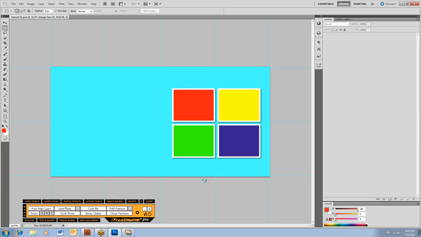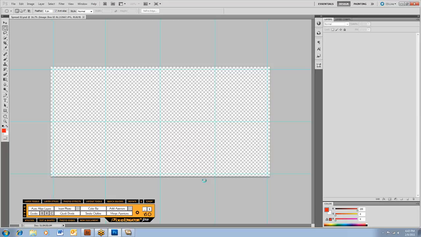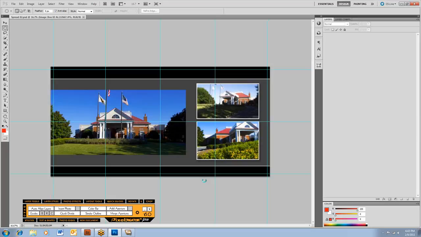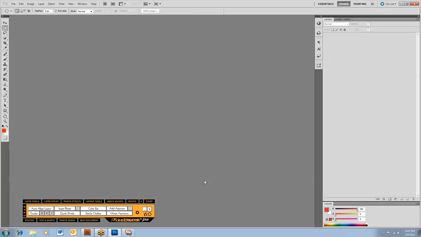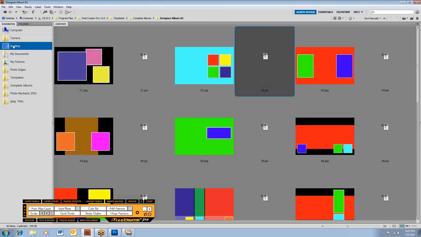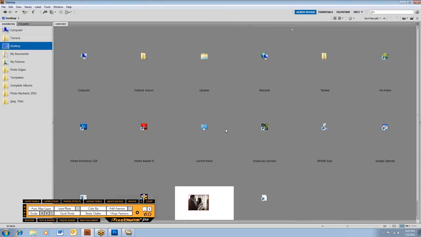It opens up that first file, flattens it, saves it, takes our second file, flattens it, and saves it. That's all it does. Now if we go into Bridge and take a look at that folder, we can see what we got. Let's go to our desktop, and then to our finished album folder.